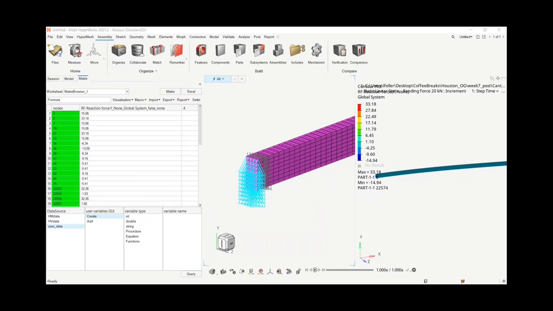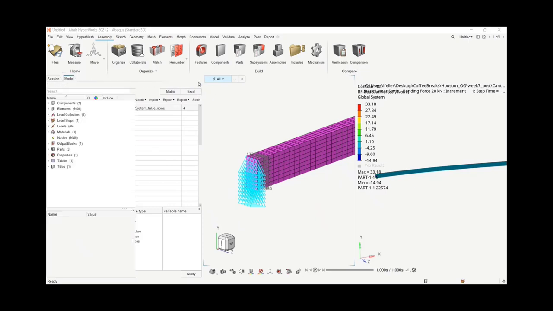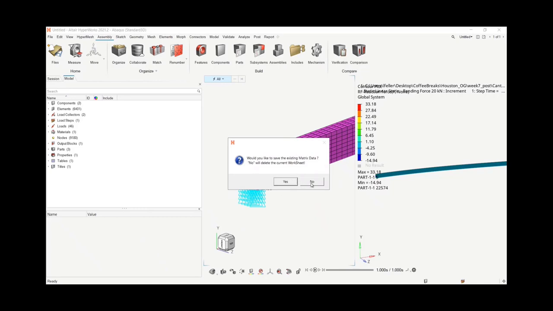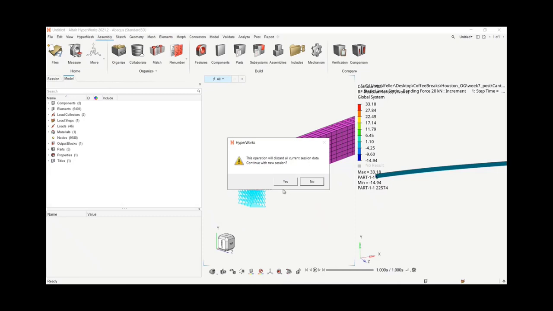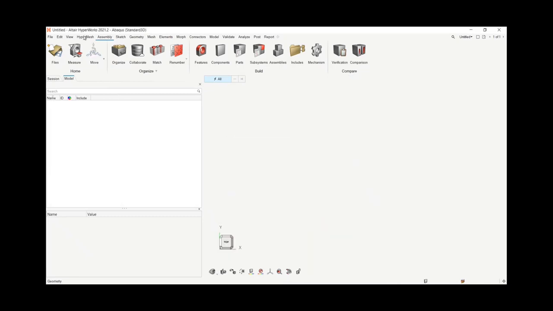Let me make sure I've got everything I wanted to cover. Oh yes, I do have one more thing. Unfortunately, I wasn't able to get it in the Abaqus deck, so I'm just going to show it quickly. With the OptiStruct model, I just went ahead and added an additional load case to this. I'll just switch over. You can switch over to any of these HyperWorks tools within this same framework.